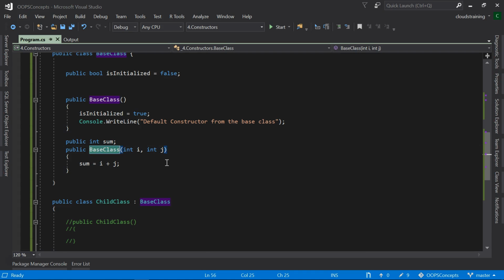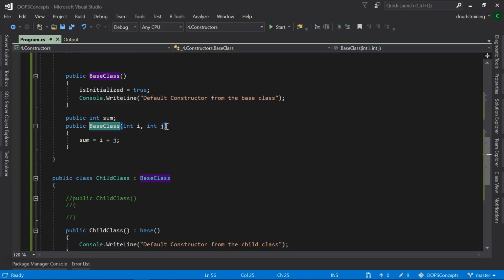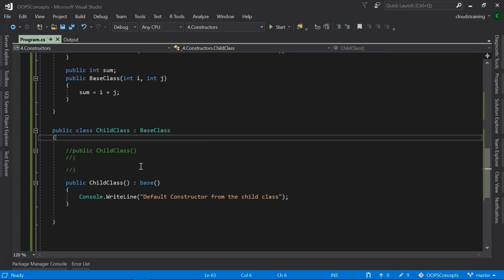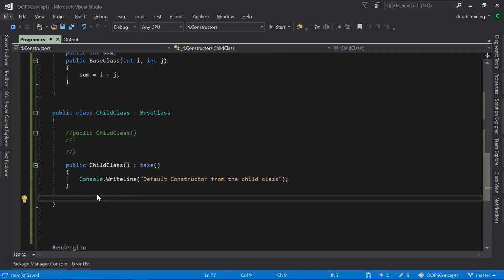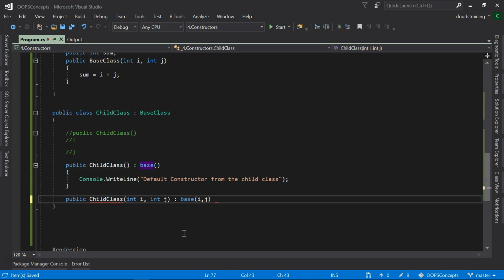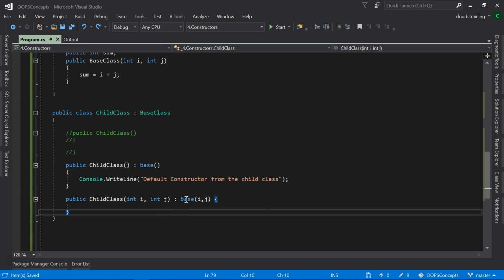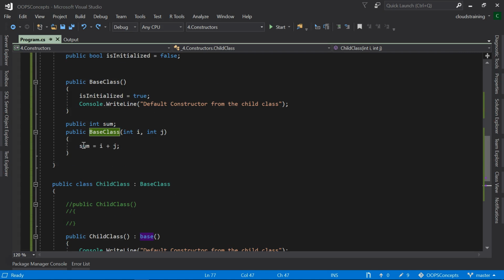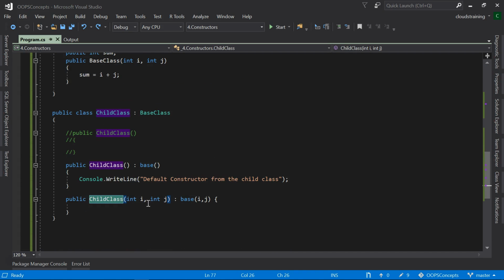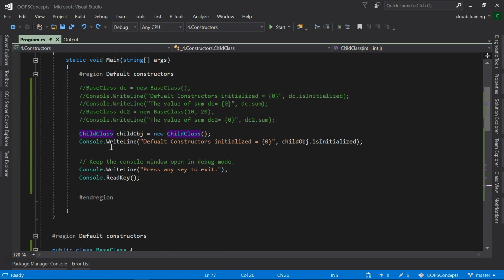Now we have another constructor in our base class with parameters. So how can we create that? Let's see. Now for the base keyword, we are passing the values of i and j from the child class. So in this case, it has to execute this one and sum should be returned when we pass the parameters to the child class. Let's initialize it in the main program.